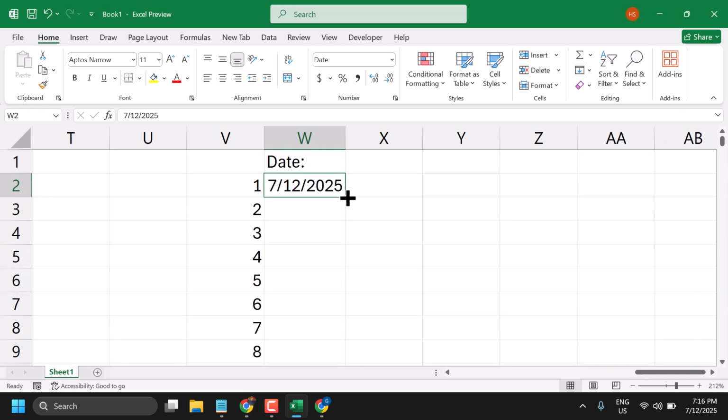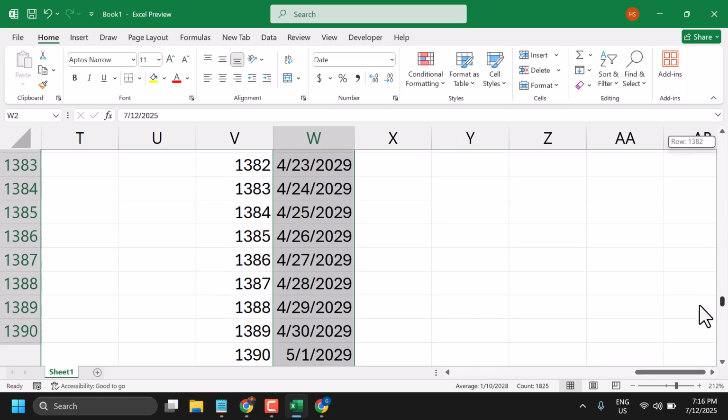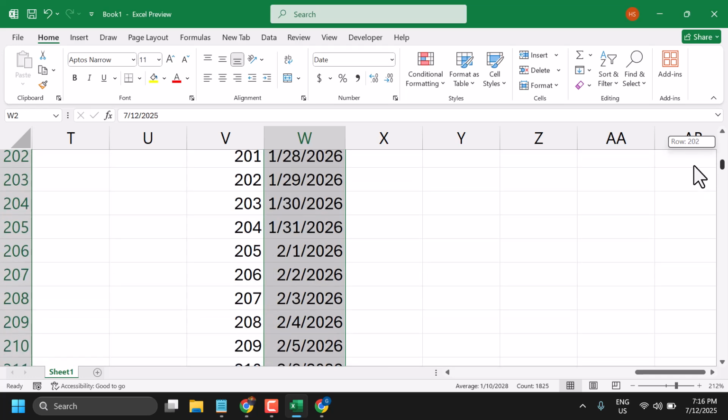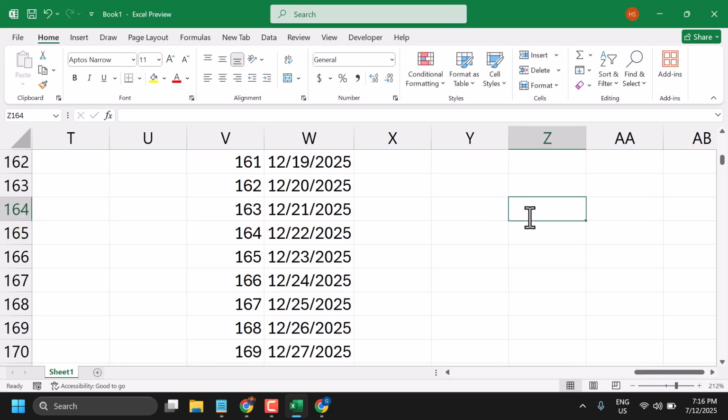Now in this corner, double click on it. So we have 5 years of automatically written dates. If you see hashes, double click on it and click Any.